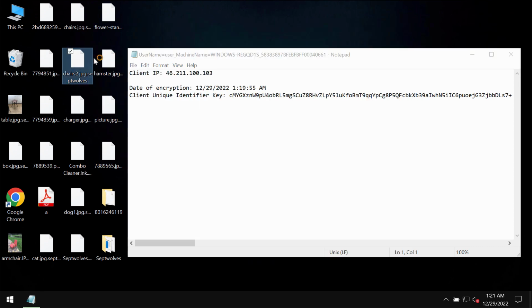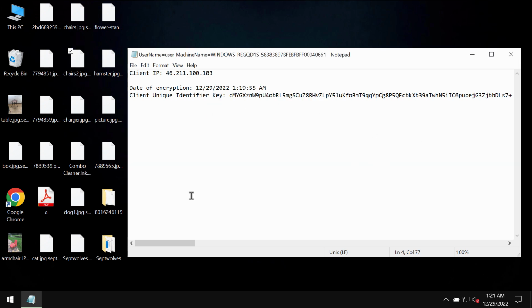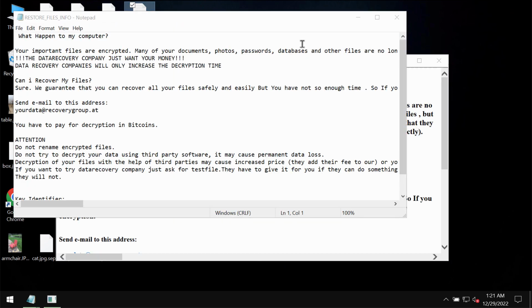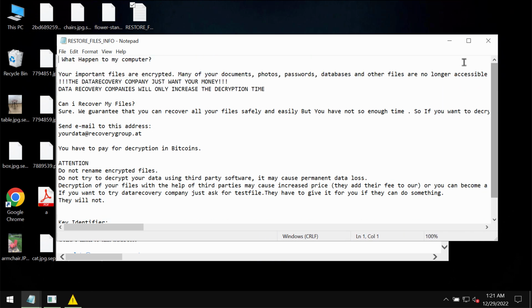You try to open the specific file and you get a message saying that Windows cannot open this type of file with the Septwolves extension. Then the ransomware would tell the victims that they should pay a special ransom for file recovery, but paying the ransom is not a good idea. This does not guarantee the file restoration. If you pay the ransom, you may simply waste your money without getting the files recovered. So don't waste your funds and don't pay the ransom.